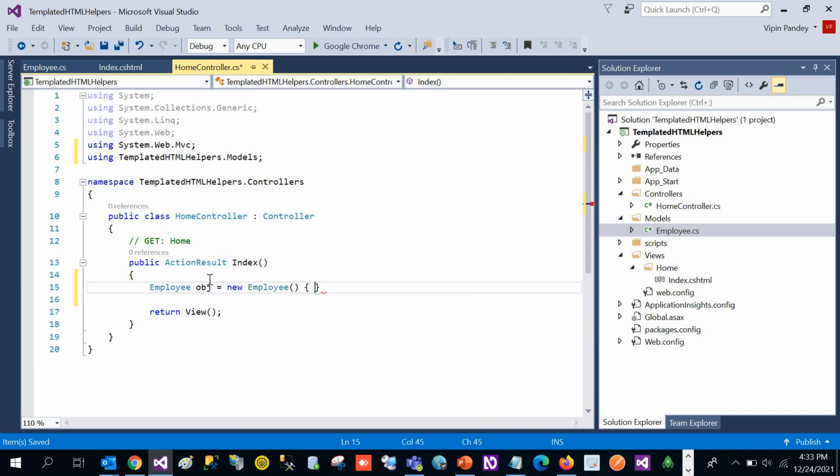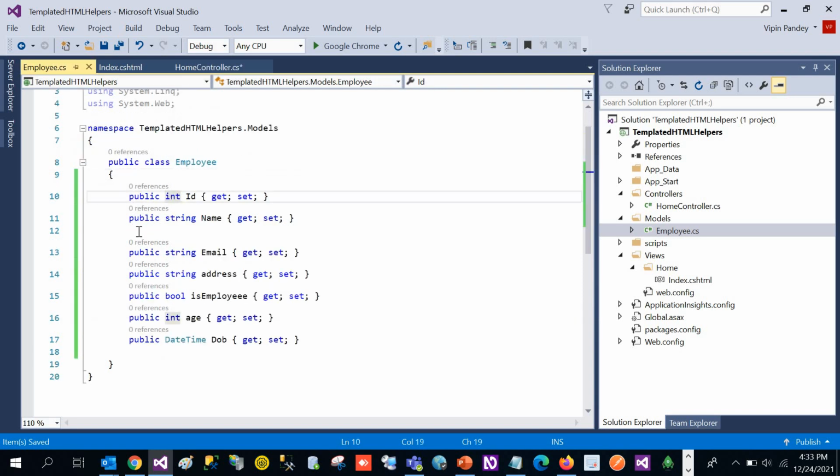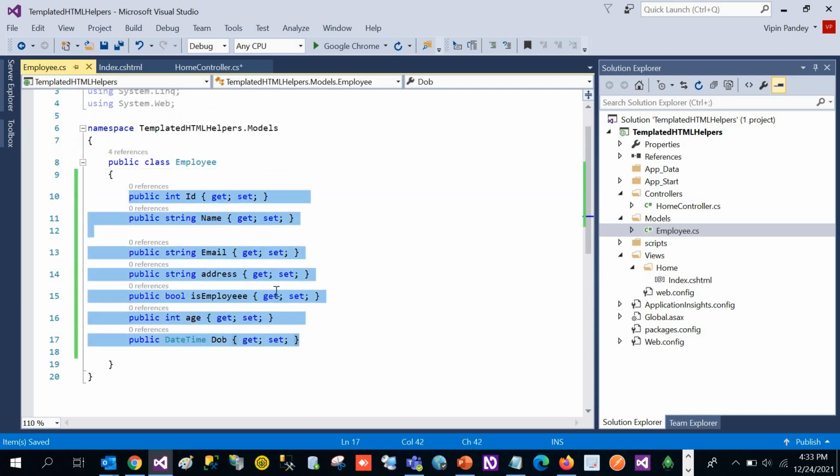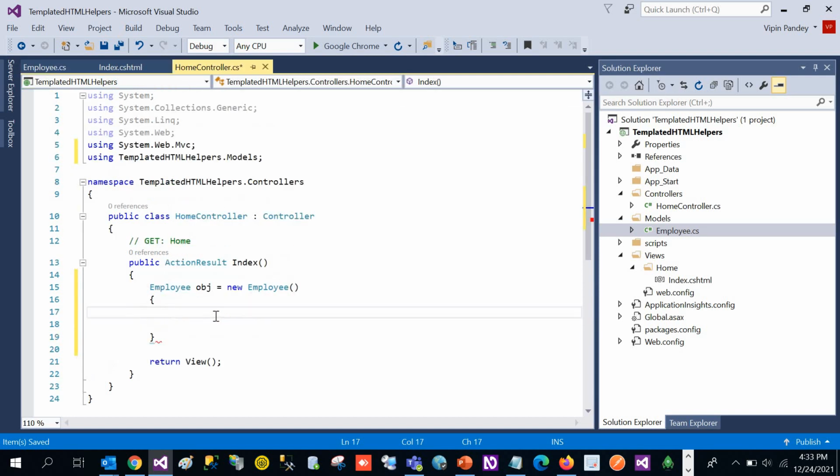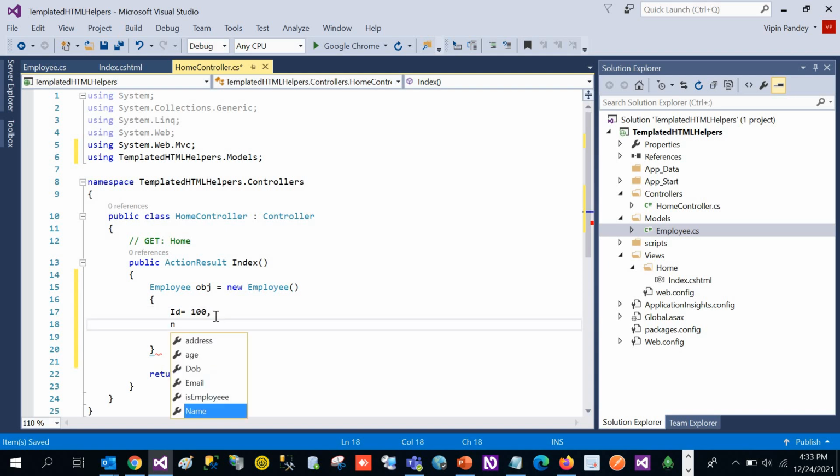and now we are going to assign the values to these employee properties, whatever properties we have defined in this class, right? So let's do it. So we can assign id. So as id, let's suppose 100. Then we have name. These are the properties you can see, which we have already defined in the employee class, right? So let's define name.